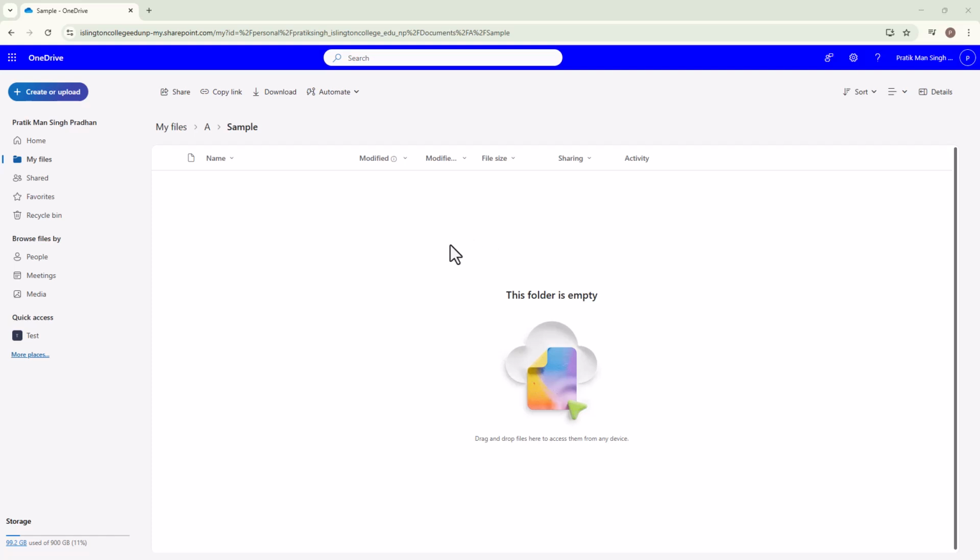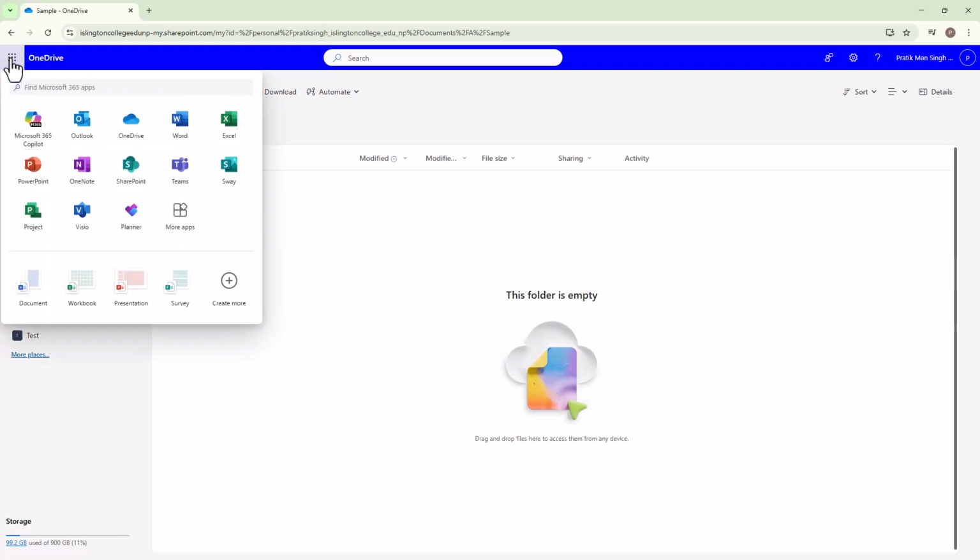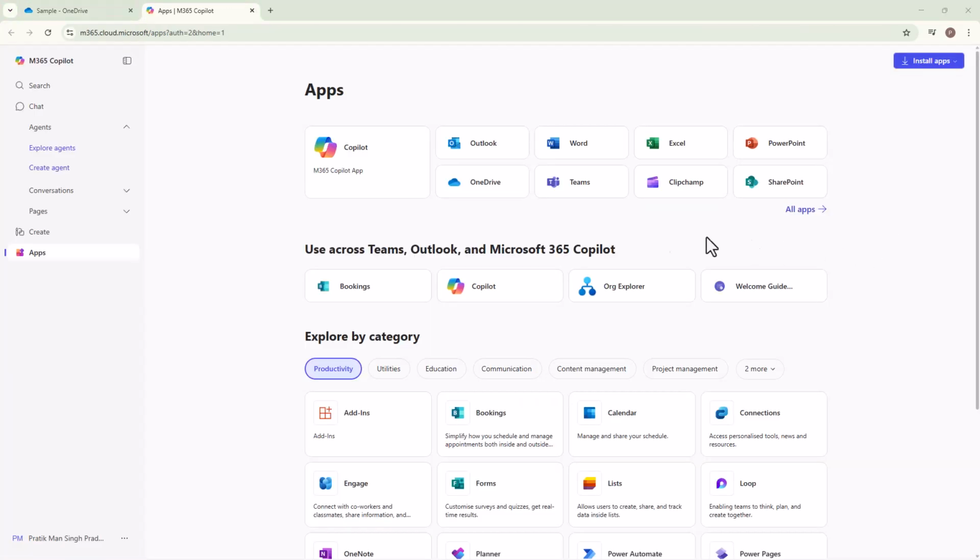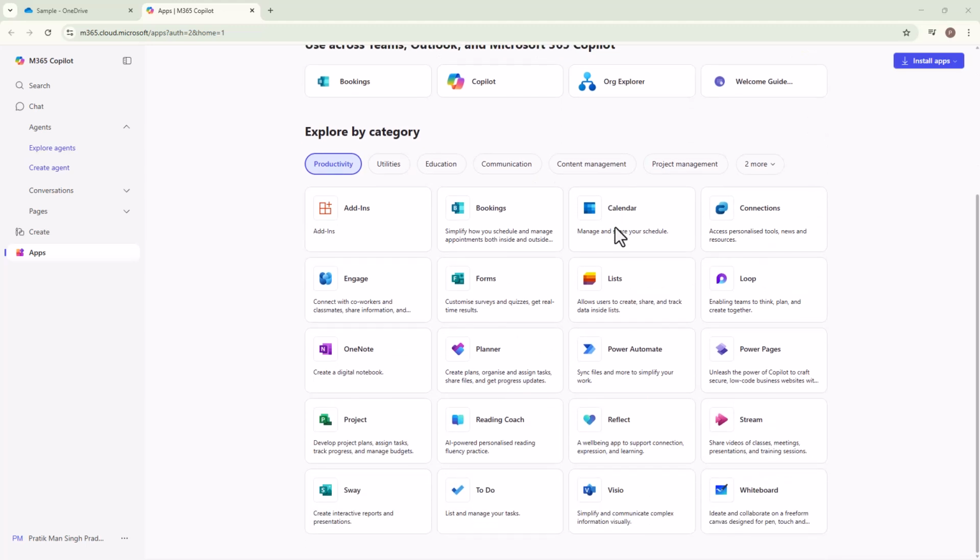So to access it, over here, I'm in my OneDrive account. As you can see, you can simply go to your app launcher section right here. And over here, you will have access to Power Pages. So to access it, you need to go to the More Apps section first. And then from over here, if you scroll down, you will be able to see Power Pages right around over here. So if I click, now you simply have access to Power Pages right here.